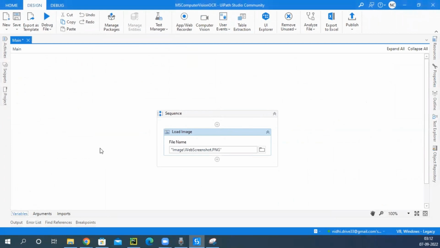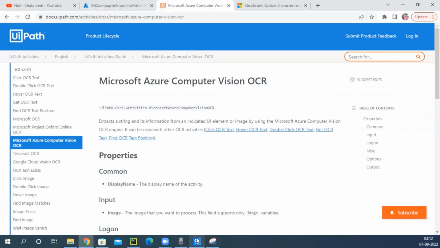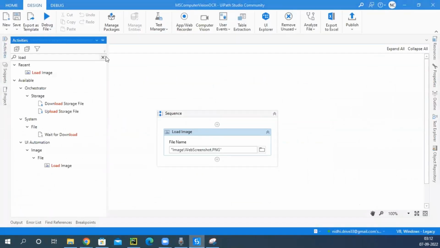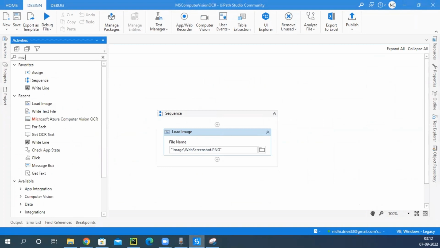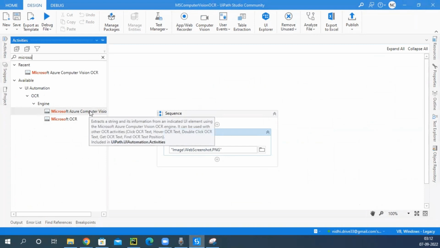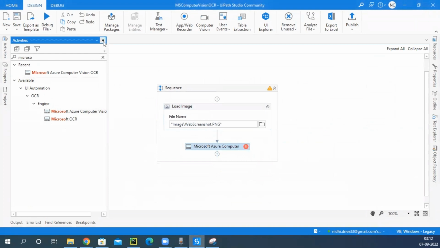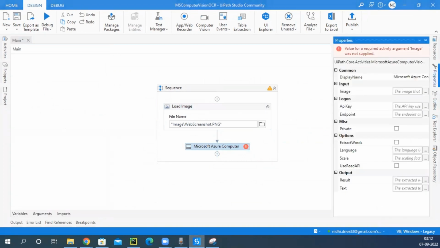So we are done. Now we are all good to use this activity, Microsoft Azure Computer Vision. Let's go back to Studio, go to Activities section and type Microsoft Azure Computer Vision. Now let's drag it after the Load Image and fill all the parameters required. So the image we already have, the screenshot image. So this is the image from where we want to read or extract the text.